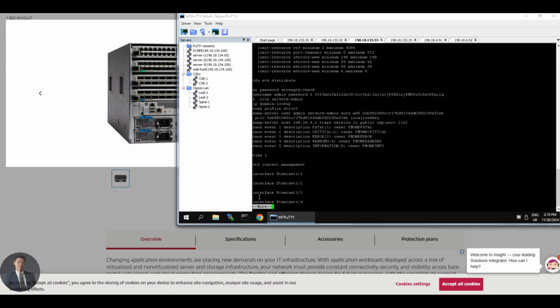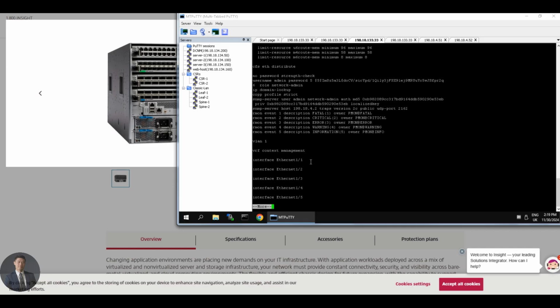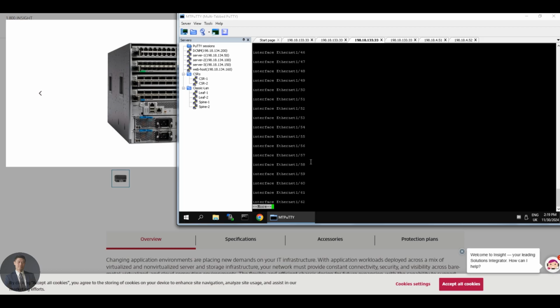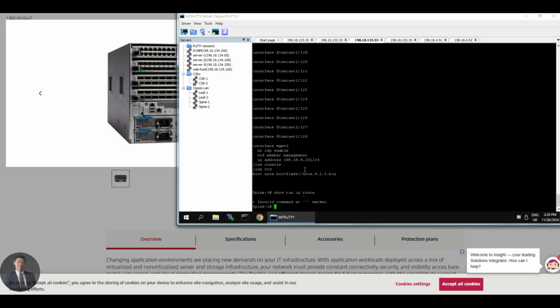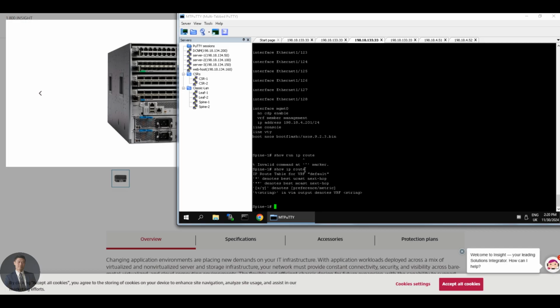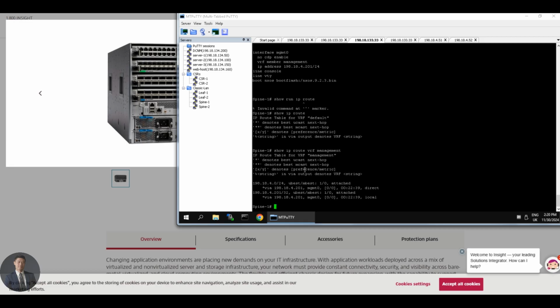You have to configure VRF context management. Mostly it will create it already, and you will need an IP static route. I don't need it because I could just log on from it in the same subnet.